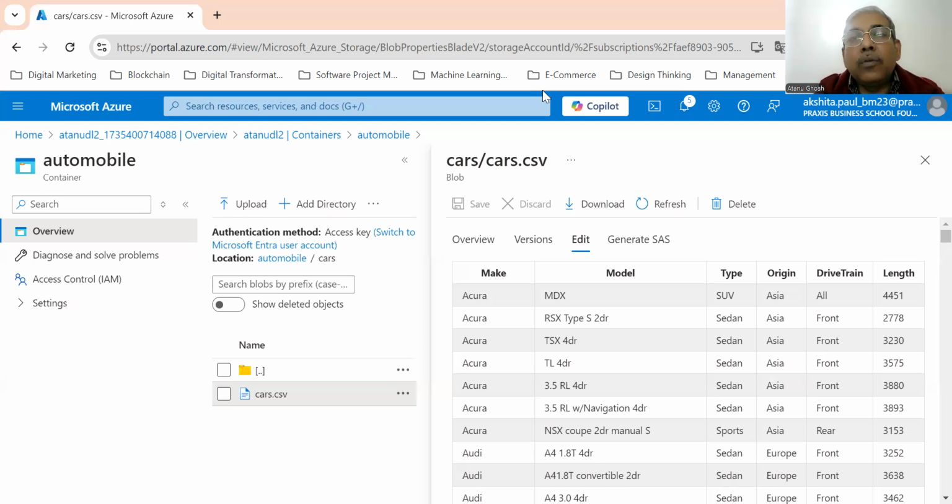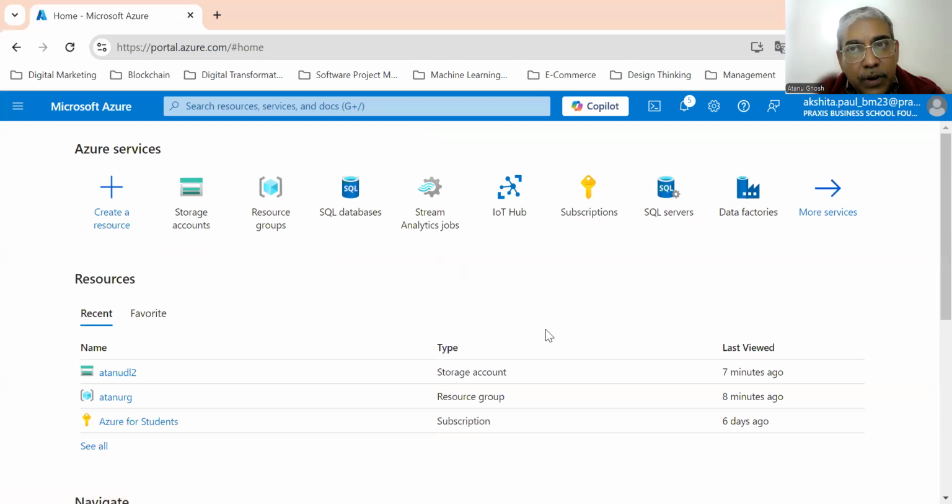Okay. Now, during the multiple sessions of this course, we are going to create many such resources and many such resource groups. However, remember that after you have created a resource, a set of resources and a resource group, and your work is done, you must remember to delete the resource group. If you delete a resource group, all the resources under the resource group will automatically get deleted. So that way, you don't have to individually go and delete each of these resources.